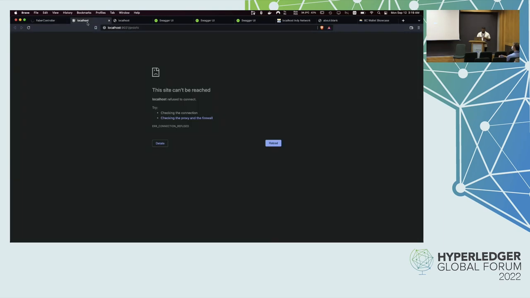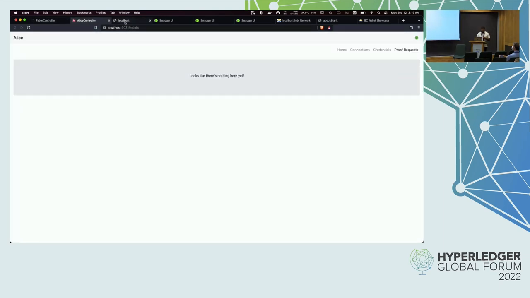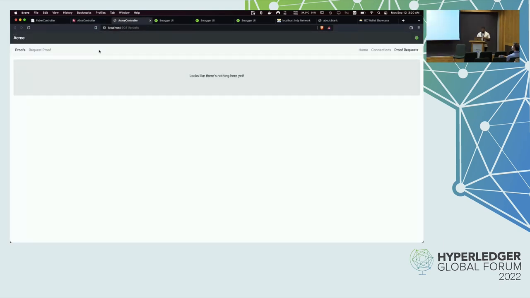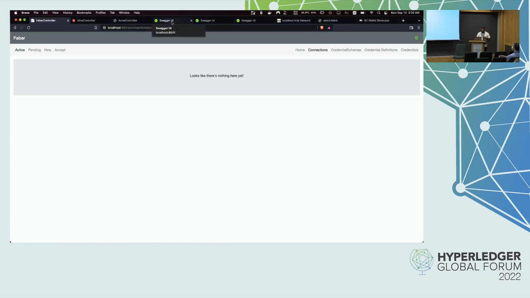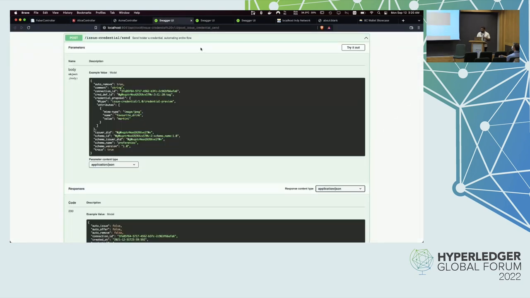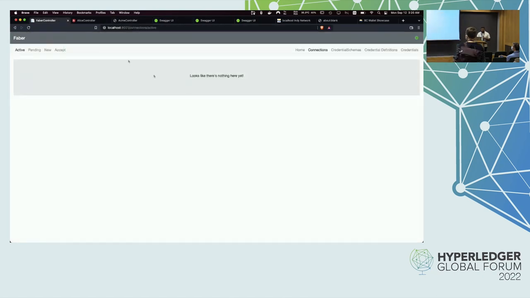So here I have Alice stood up. I have Acme set up, and I think Faber's ready to go. Once again, ACA-Py exposes a REST API, so you can access this directly through each of the agents. But let's go ahead and create a connection request for Alice to connect to.